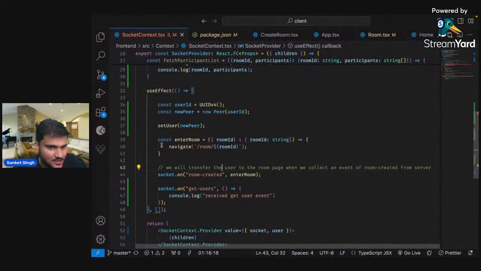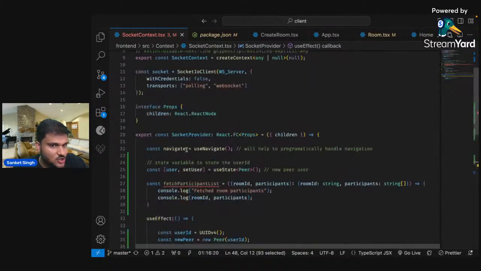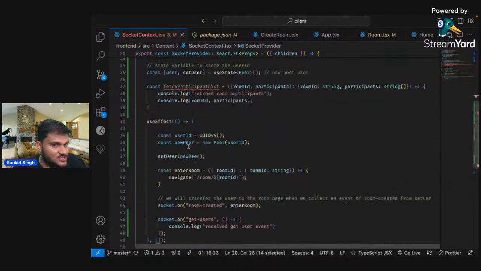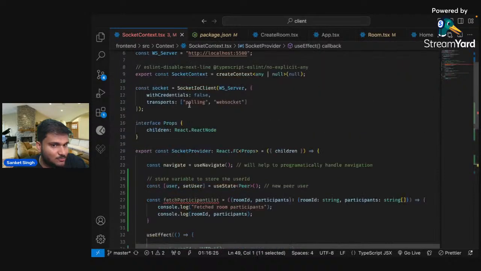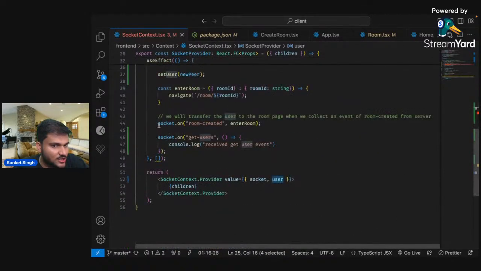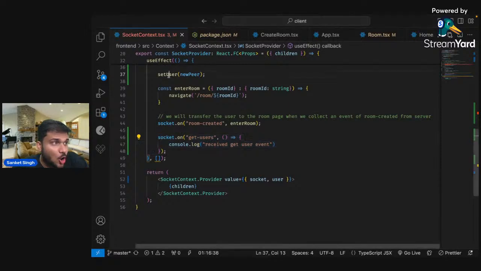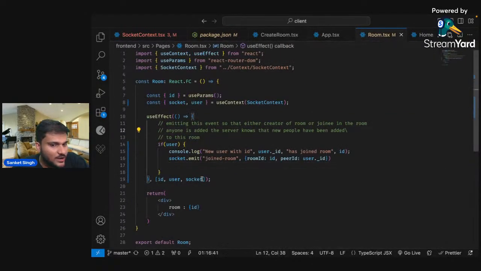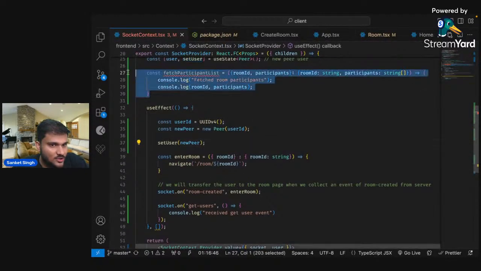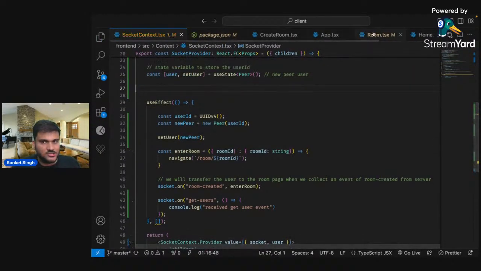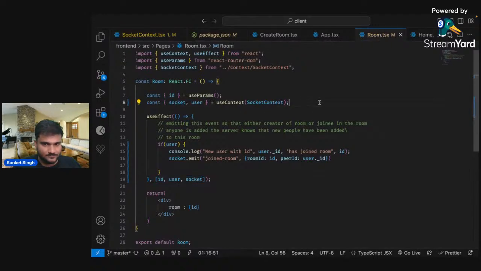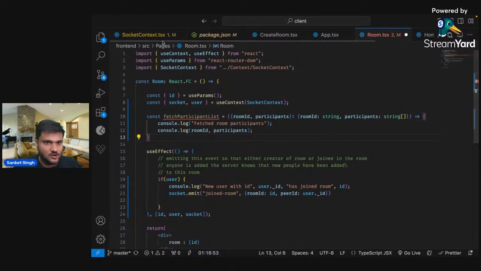Guys, this logic we are currently adding in the socket provider. Either in the socket provider we have to add the dependency, so that the moment the user changes we re-render this particular provider and then this socket.on will be executed. Or in the room we already have that as a dependency, right? So how about we move all of this logic inside the room altogether?